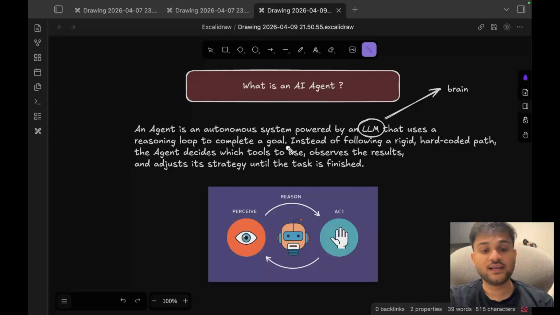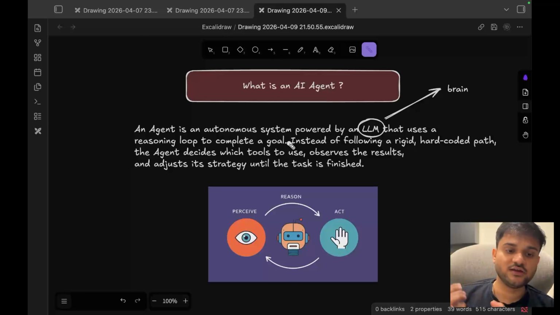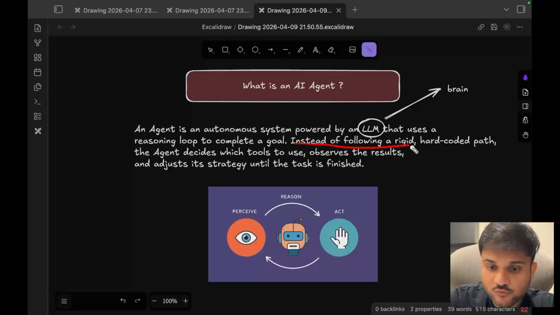Now, in order to complete this goal, instead of hard coding the path or itself figuring out how to solve the problem, the agent will try to use the concept of tools. So here you can see, instead of following a rigid hard coded path, the agent decides which tools to use, observes the results, and adjusts the strategy until the task is finished.